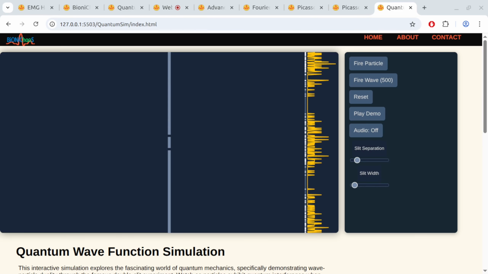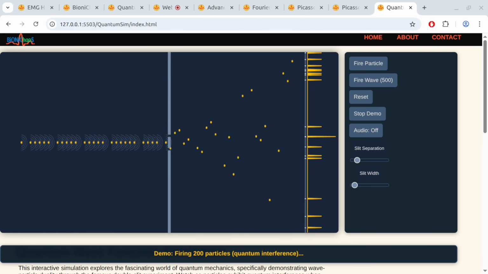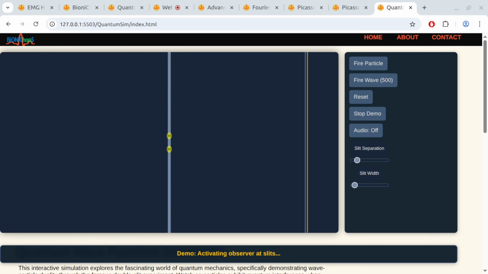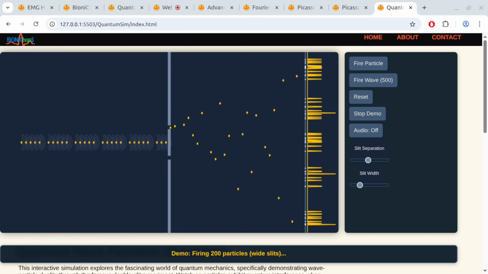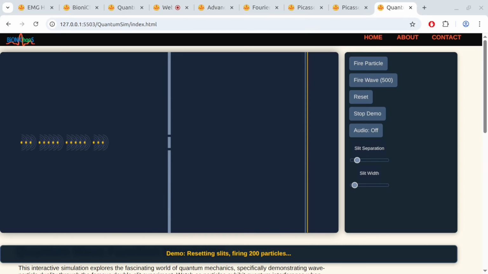From the code, the fire wave button fires 500 particles when clicked, as seen in this event listener. JavaScript. fireWaveBtn.addEventListener('click', () => fireWave(500)). In demo mode, the number of particles fired varies. In step 2, 200 particles are fired in wave mode. In step 3, wait, so what? Do you see the contradiction there? Is it 200 or 500? Is one of those labels wrong?